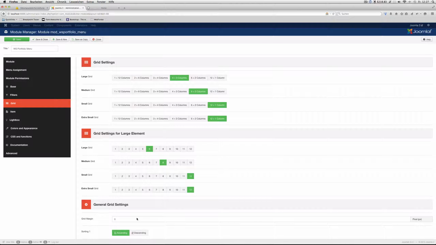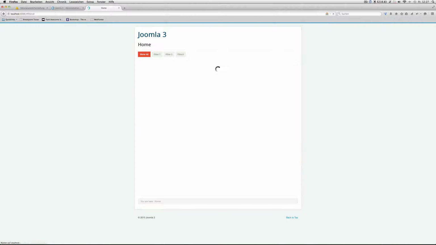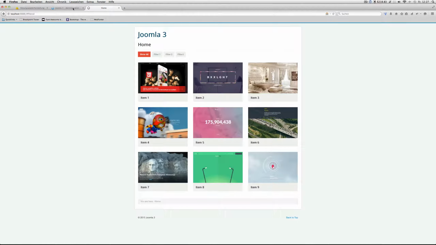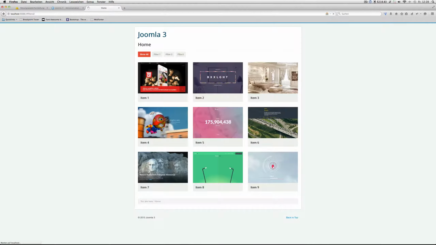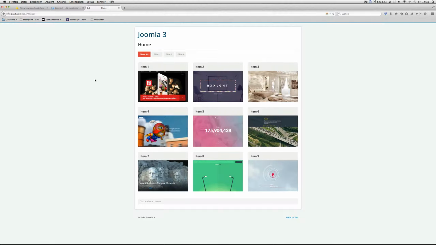Now let's have a deeper look at the item settings. First we set margin back to 15 pixel, because I think for this case it looks better when we have a greater gutter width. Here we go. Now let's go to the item settings. You see you have global item layout, 11 options at this moment, and you can choose nearly all. Let's say we want the headline over the image. Change, save and refresh, and you see we got it over it.